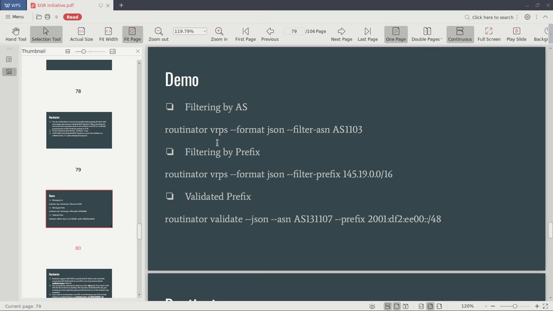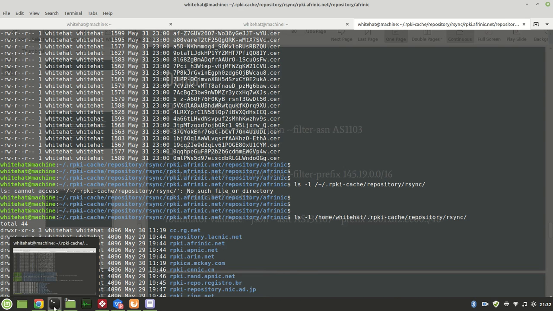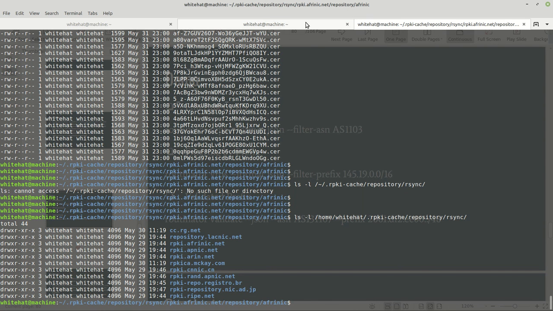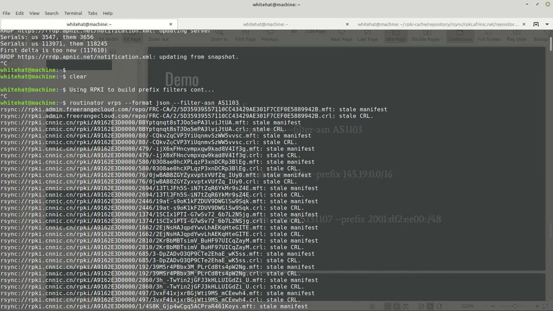Now I was showing you these commands. You can filter by using autonomous system number, or by using prefix, or you can validate a combination of autonomous system number and prefix. This is just another way of telling Routinator, I want you to tell me if there is a matching VRP for this ASN and prefix combination. I already ran this command, so I just want to show you guys. I think this was over here.